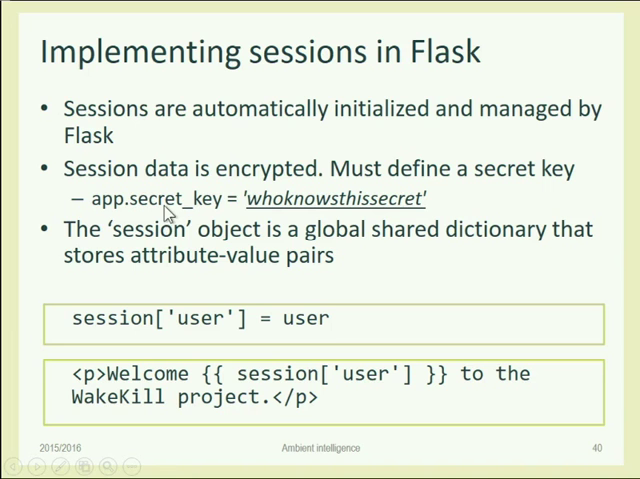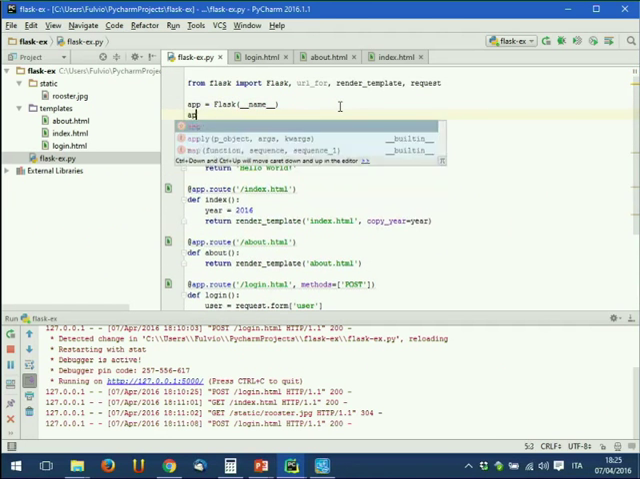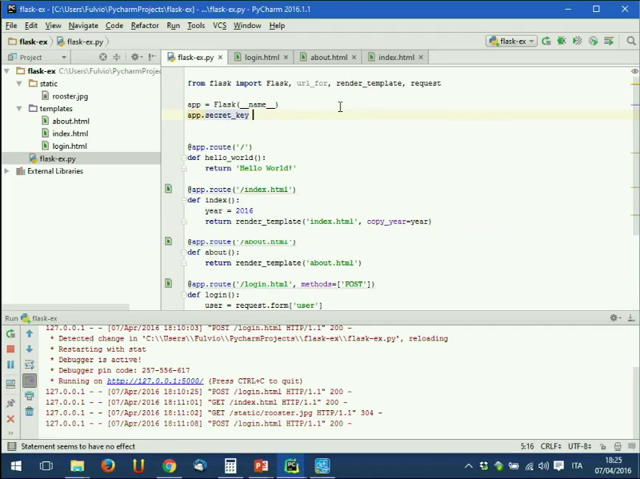Practically, application secret key, I can set it as soon as I create the application. It can be any string. This is a real secret, yeah.